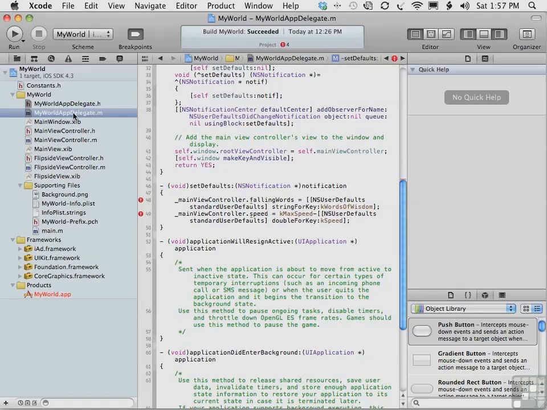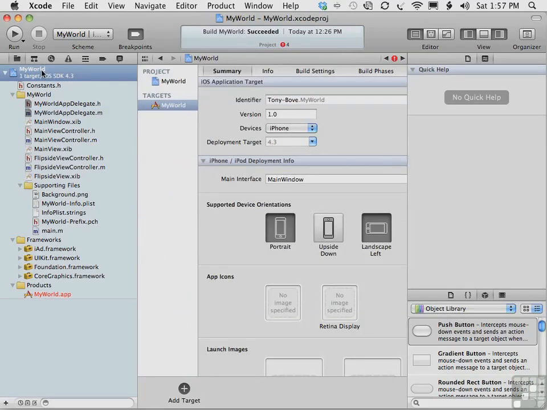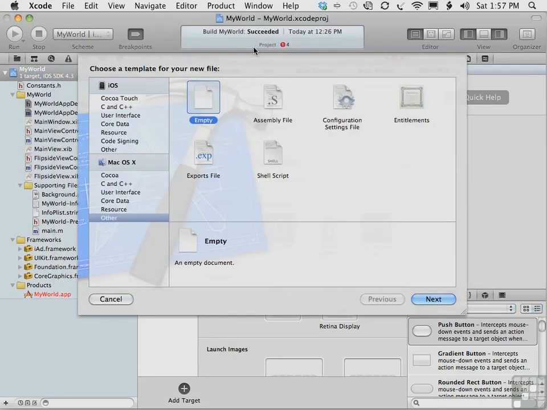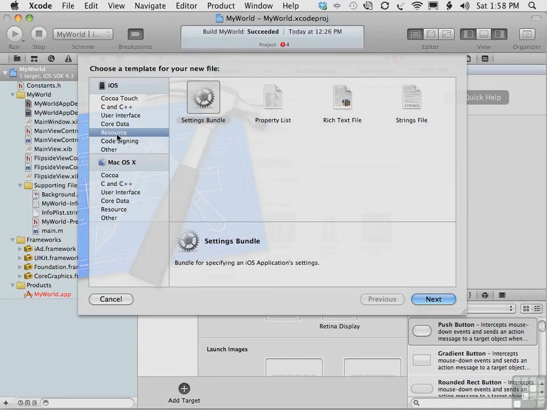So back in the My World sample app, we have to add a settings bundle to the project. And here's how we do it. First, we select the project name at the top of the Project Navigator list. Then we choose from the File menu, New File. The Choose a Template dialog appears with our last choice. Well, what we want to do this time is choose a resource file. So we click Resource in the iOS section on the left, and we want to pick a settings bundle right here. And then we click Next.